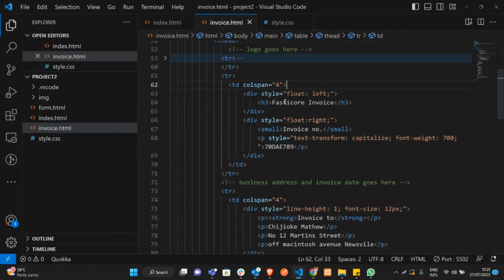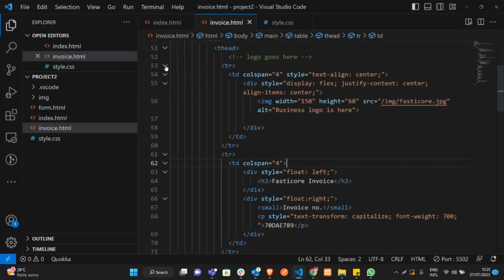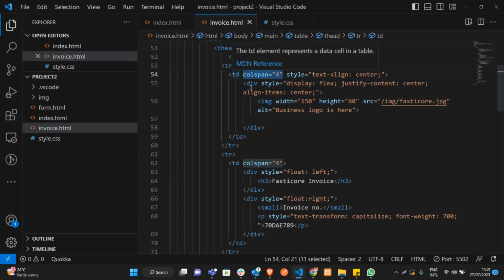Now we just want one item on this row. Same thing we did here. I forgot to mention we added a colspan on our first row, which contains our logo. We want this one data that is inside this row to span across all the columns. Hence the colspan 4 that we added.